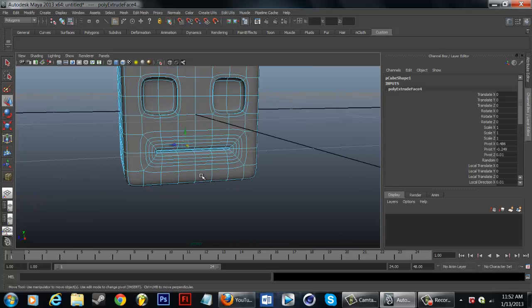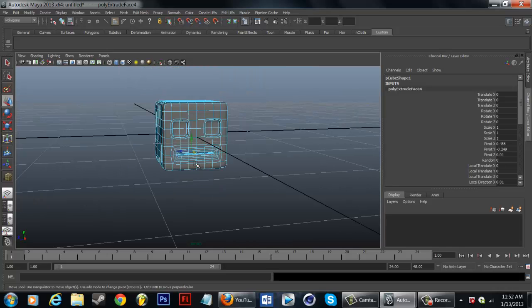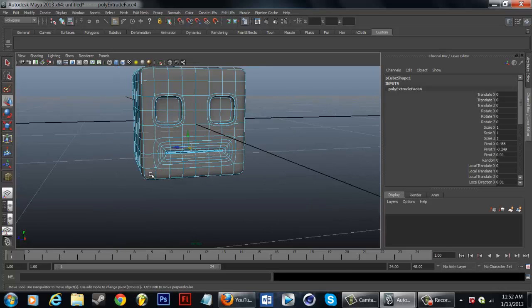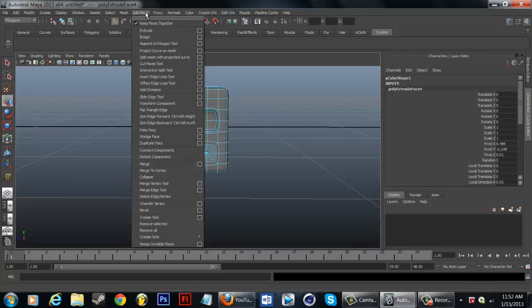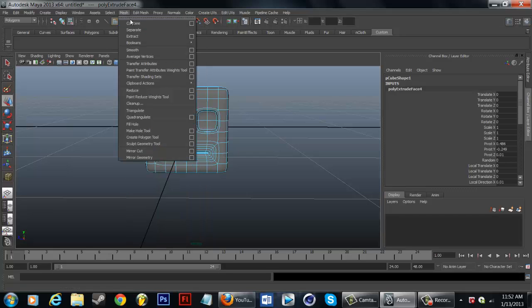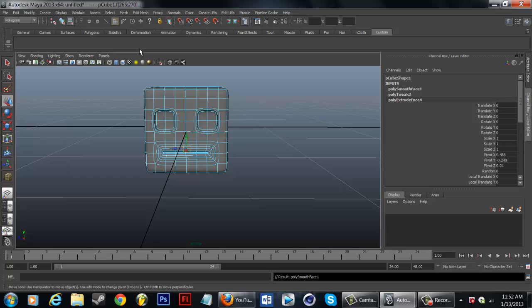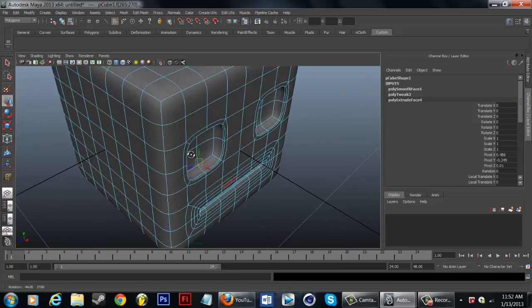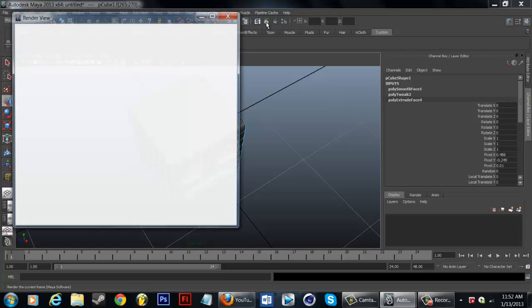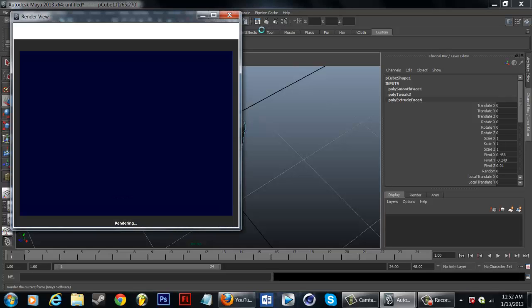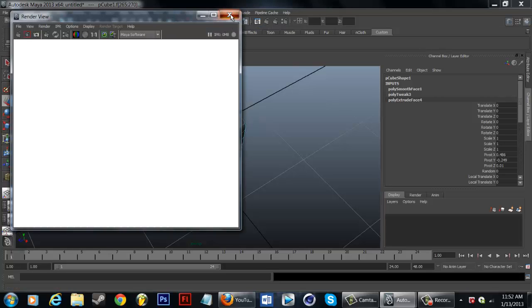So, yeah, this isn't permanent, though. I just pressed 3. If you want to make this permanent, what you want to do is go to Edit Mesh. Oh, not Edit Mesh. Go to Mesh, and press move. Now it's permanent. Press 1. Now let's make sure this is permanent. Go up there and rendering. Yeah, alright. This is permanent.